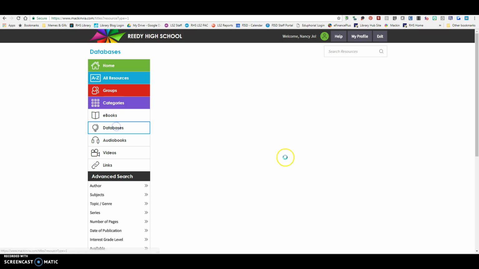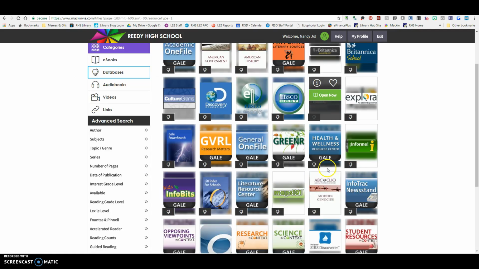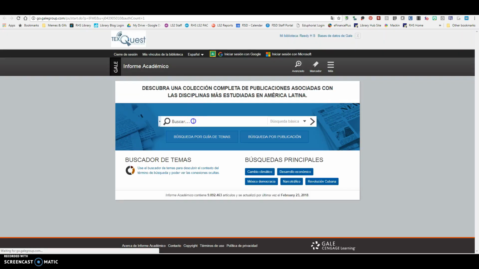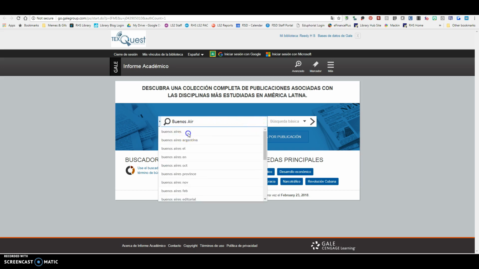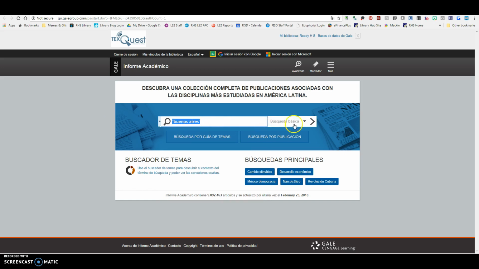I'm going to put in here this database. This database has lots of resources, but they are all in Spanish. I keep forgetting that I did that. I need to take this out so I can stop doing that.